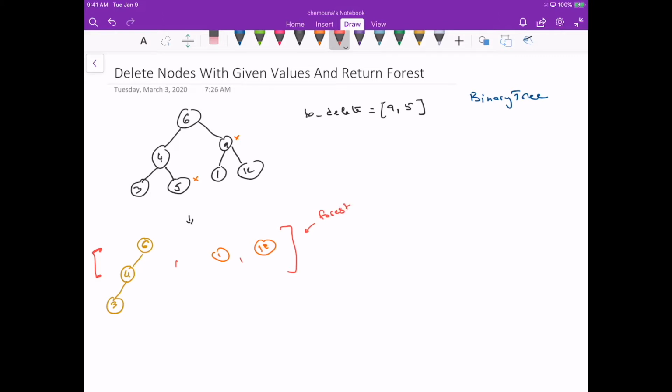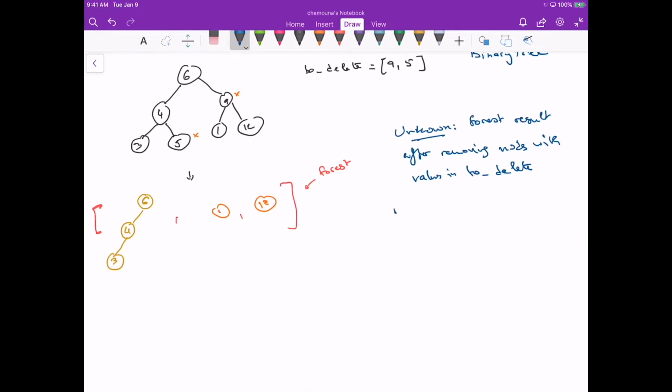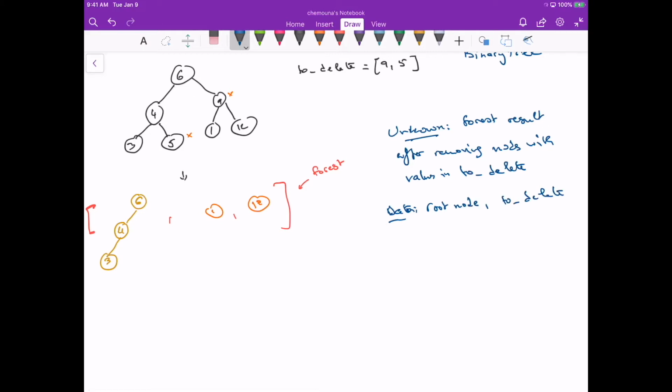And so if we look at this problem a little bit and just specify what we are looking for here, the unknown in this problem is the forest result after removing nodes with values in the to delete array. So this is the first. And what do we have as input? We have the root node of the tree, and we have the to delete list. So this is our unknown and our data.